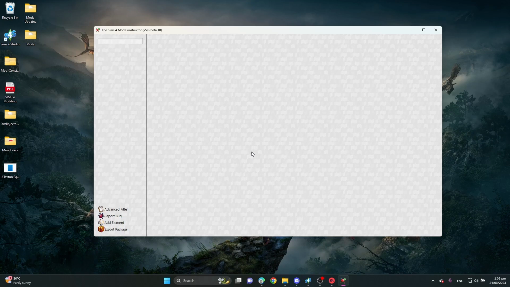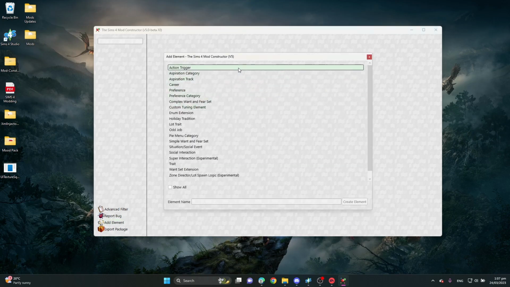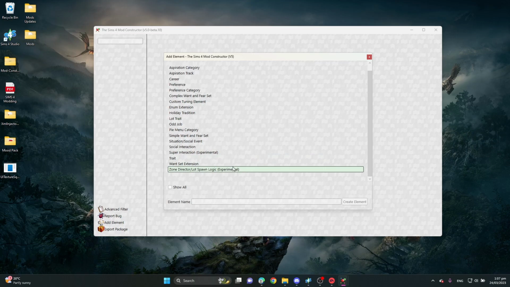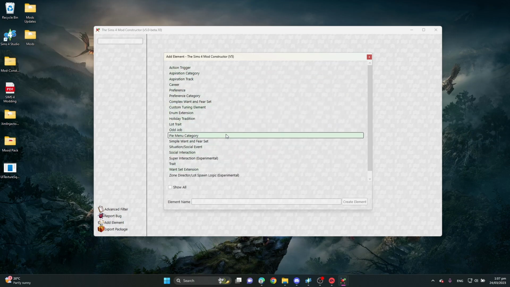So like I said, we have the Mod Constructor 5 open here. I'm using version 5 beta 10. So now we're just gonna go and click here on element, and the first thing you might notice is that the word buff is nowhere to be seen. So the reason for that is because buff is not just a buff. You can't just create a buff and that's it.